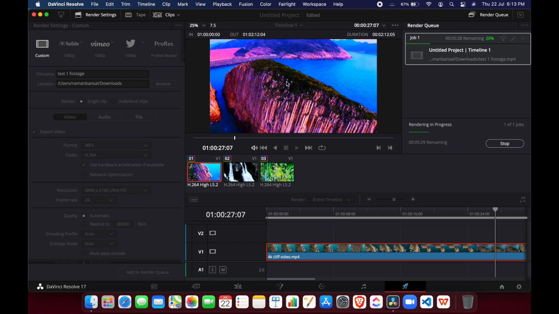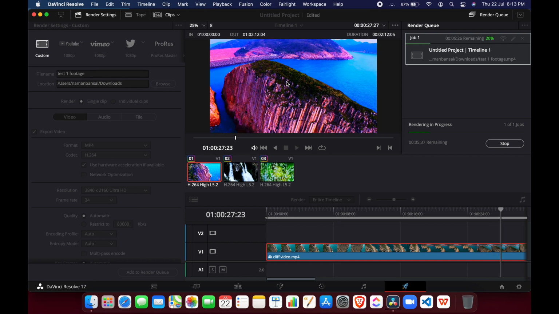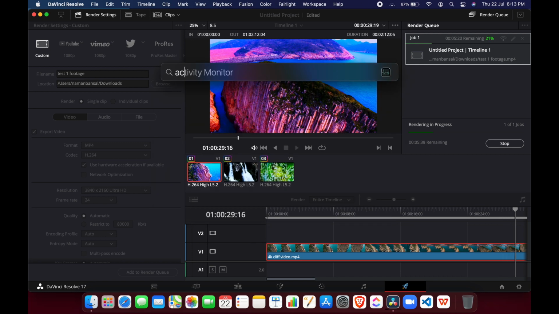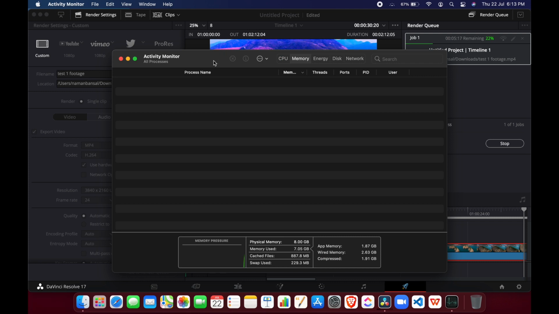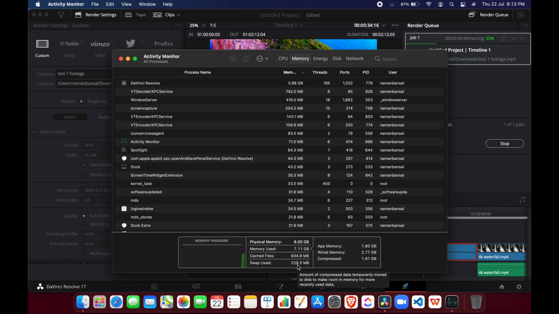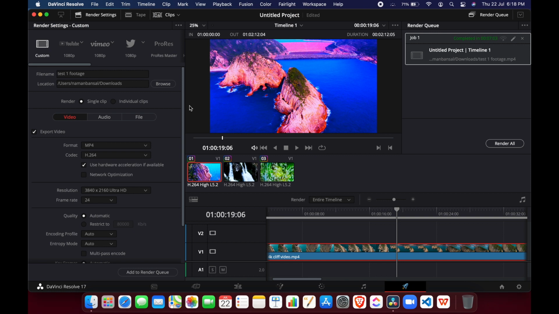So I'm interrupting in between the video because I wanted to check the activity monitor. So we'll just fire up activity monitor and we can see that the memory usage right now is at 7.05 gigabytes. DaVinci is taking quite a bit of memory, and the swap usage is nothing, it's just 229 MB. So we'll let the render continue now. Okay, so our render is now complete. It took 7 minutes and 3 seconds for a 2 minutes and 12 second long project.